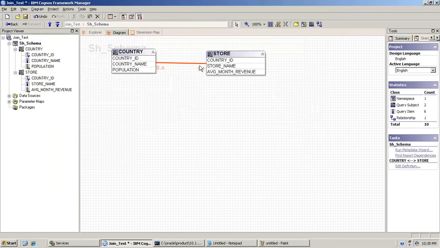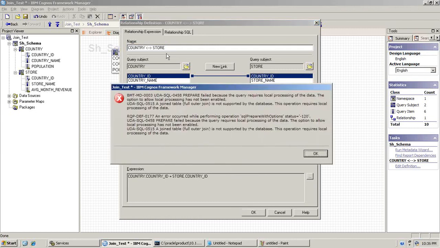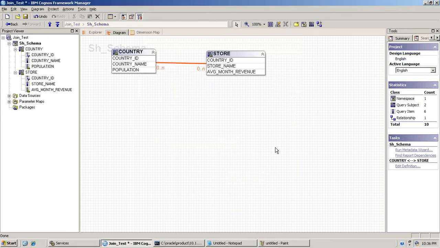And some databases do not support full outer join. So you see I change the cardinality to 0 to n and 0 to n. And when I process, I get this message stating that the underlying database does not support it: a full outer join is being constructed dynamically, and your database does not support this. So this is how you can specify join criteria in Cognos, as there is no explicit way through which you define the join. So that's it from my end.